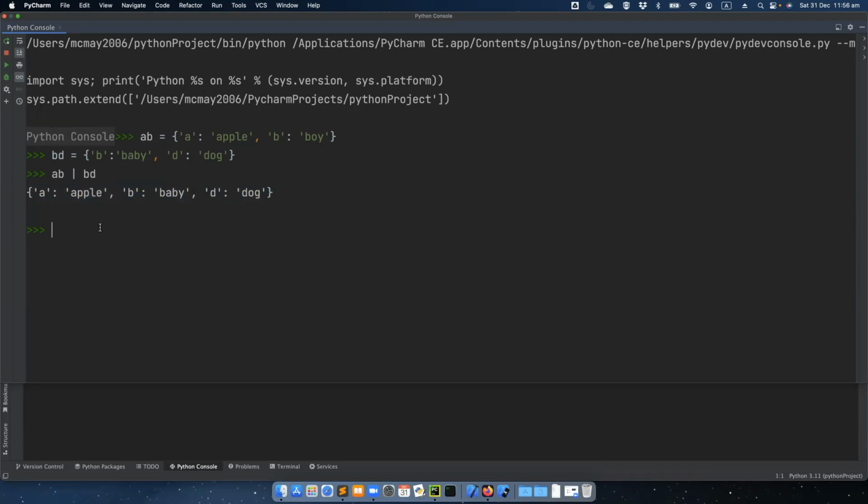So here, as dictionary AB and BD both have the key, B key. When going through the union operation, the B key and its corresponding value in dictionary BD, which is baby, overrode the B key and its corresponding value in dictionary AB, which is boy.